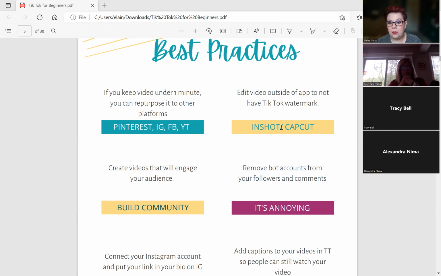Okay, so InShot and CapCut are the two video editing platforms that I use. I will tell you right now, CapCut is free. They also have a paid version. They both have different features, which is why I have both. InShot, I paid the $10 for the entire year to have the upgraded version, and it doesn't put a watermark on my video. Okay, I didn't want that. So I paid $10 for the entire year.